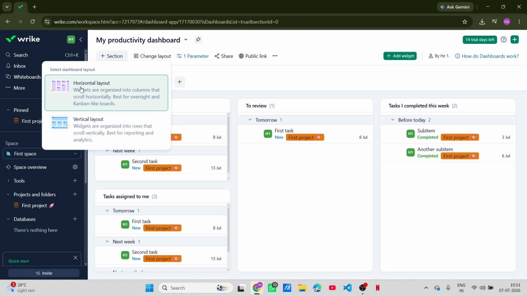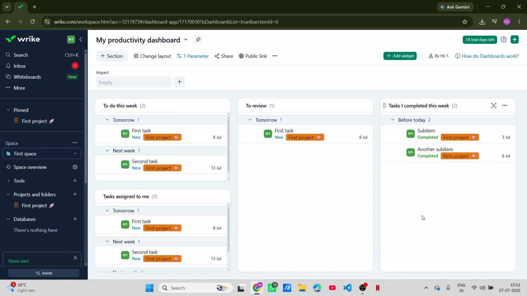Once you've selected the column view, take a moment to review everything and make sure it suits your working style. Test your new view by scrolling horizontally. This will help you understand how your information is laid out and whether it meets your needs.